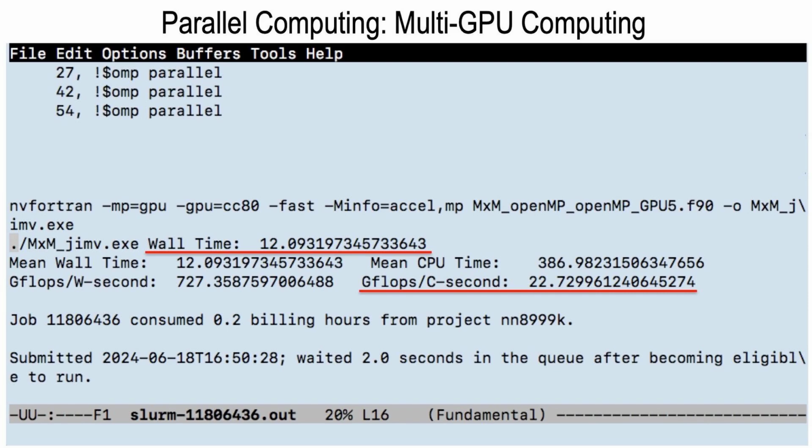Previously, with 2 GPUs, the wall time was around 17 seconds, resulting in a speedup of approximately 1.4 when upgrading from 2 to 4 GPUs. With 1 GPU, the wall time was about 22 seconds, leading to a speedup of approximately 1.8 when upgrading from 1 to 4 GPUs.